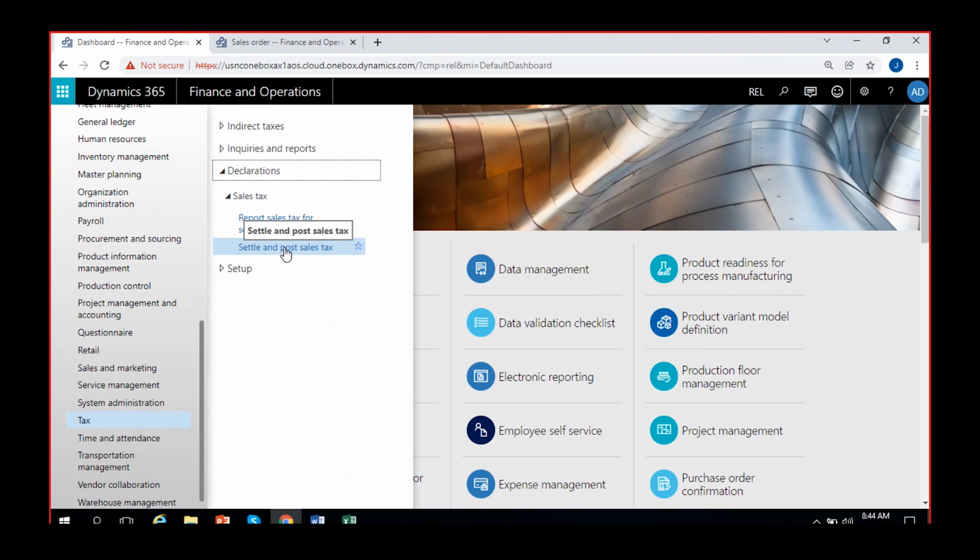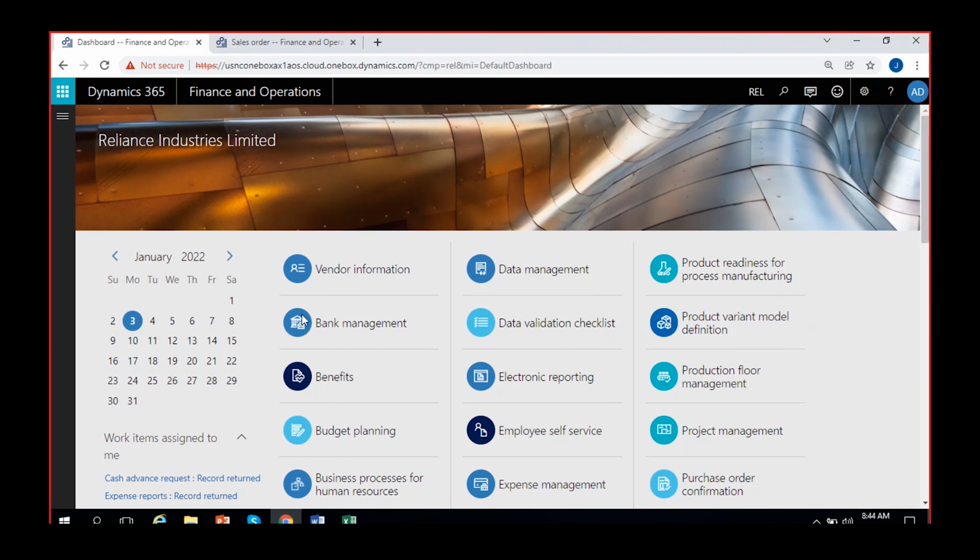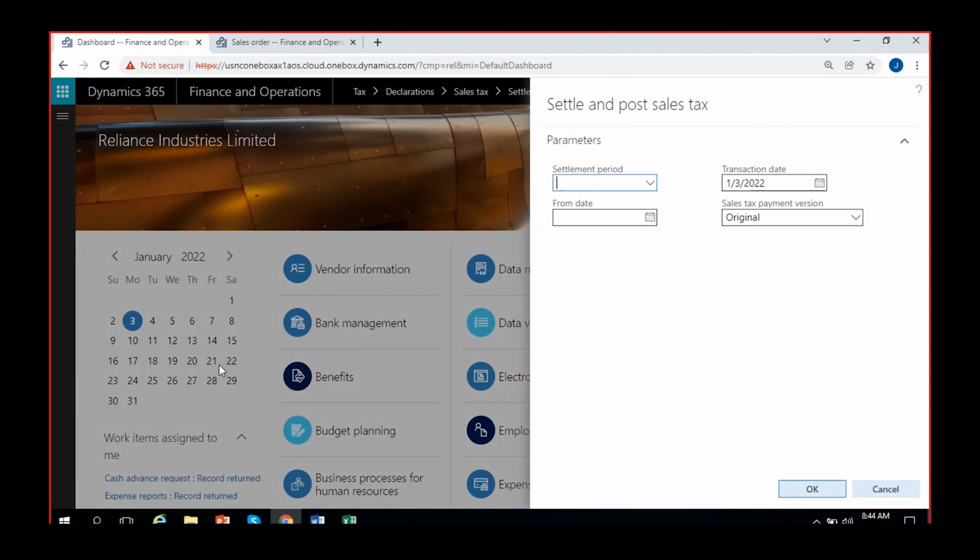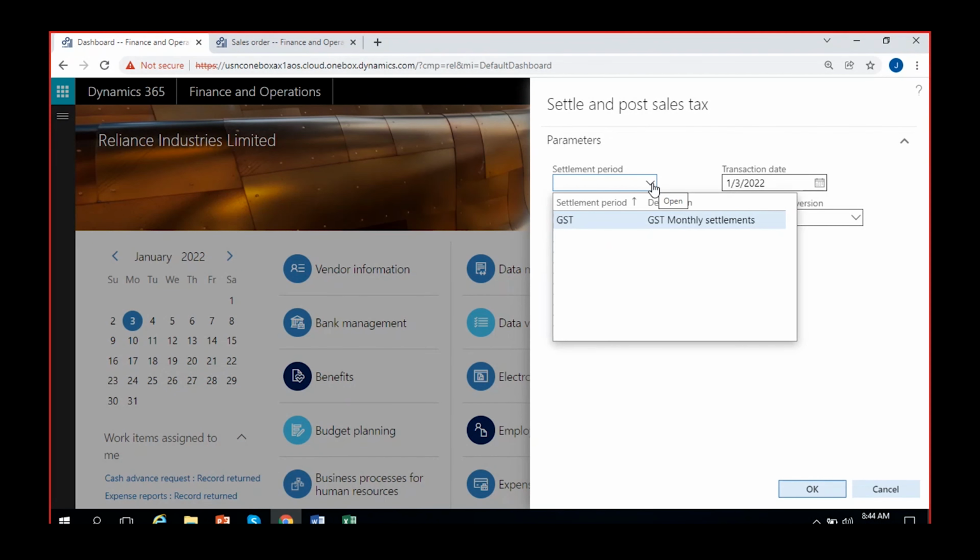Declaration, sales tax, settle and post sales tax. Click on this, settle and post sales tax. So for which settlement period are you going to post the tax? You know the settlement periods you have created, right?